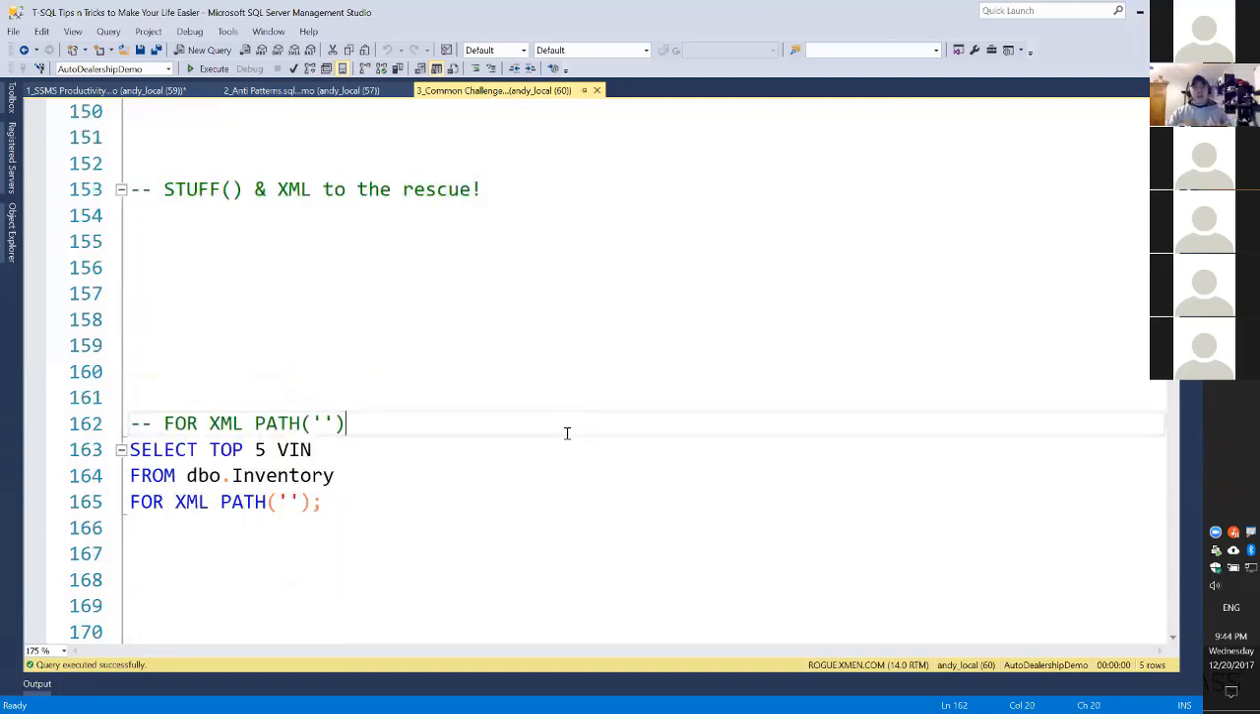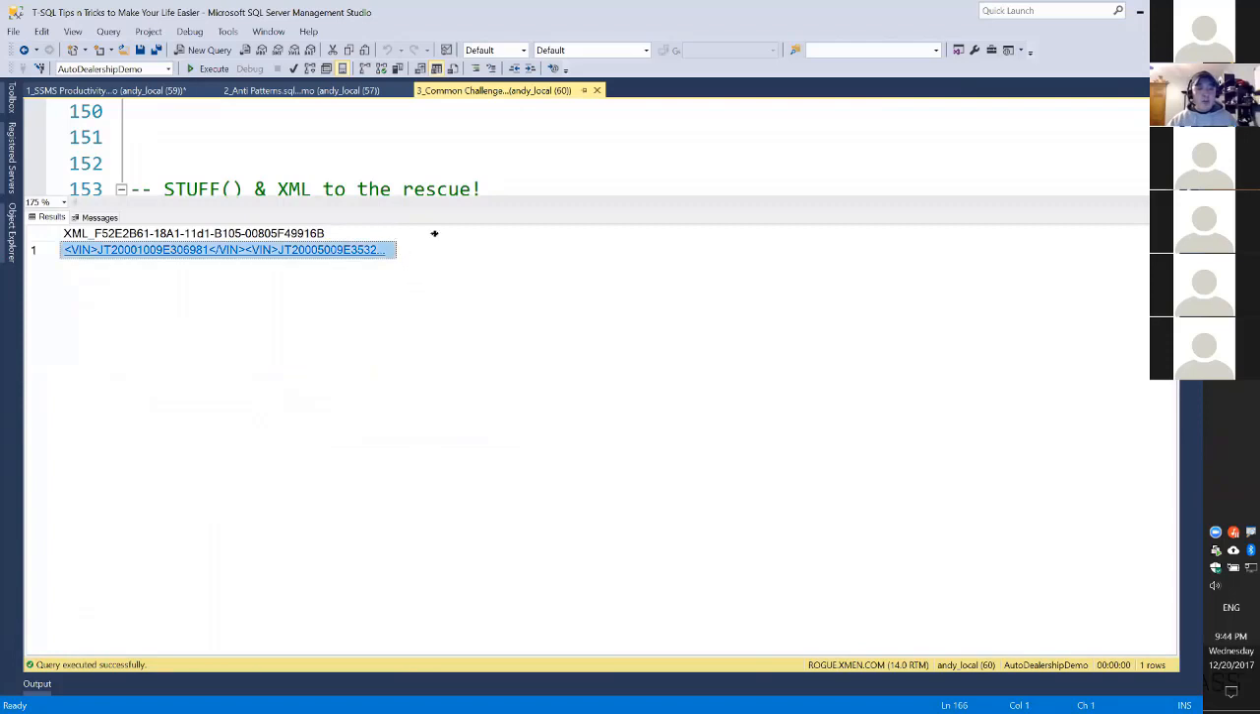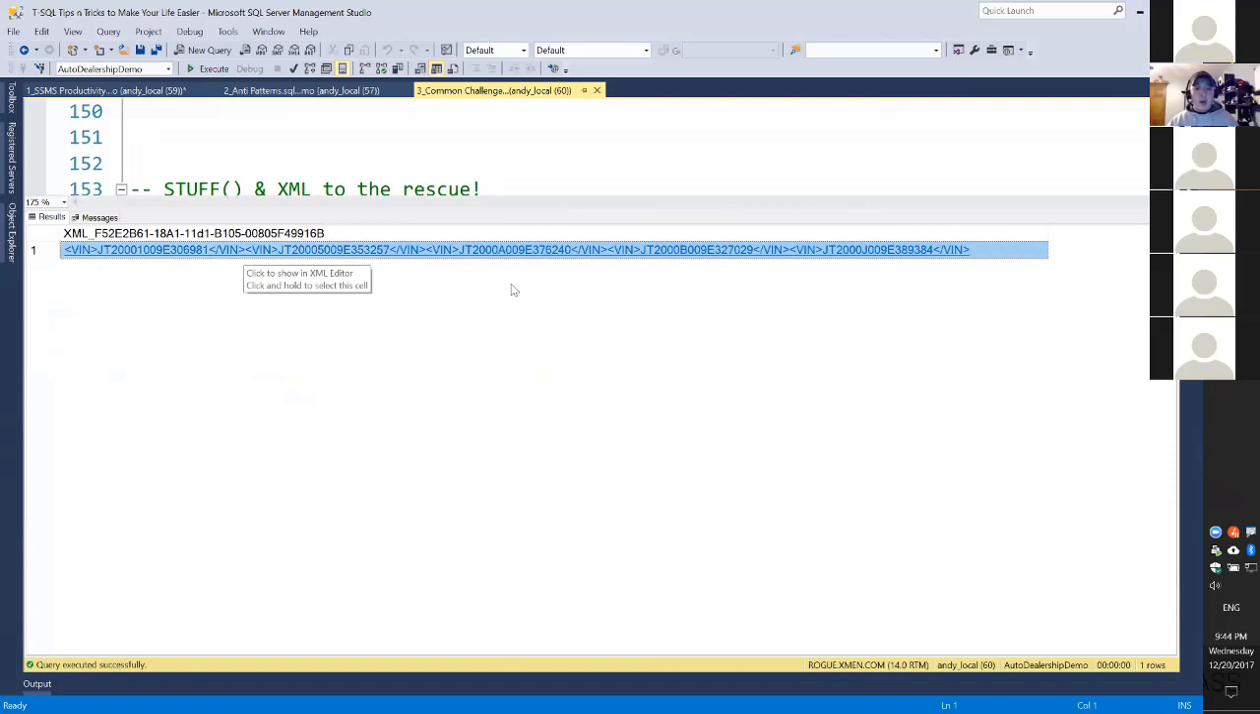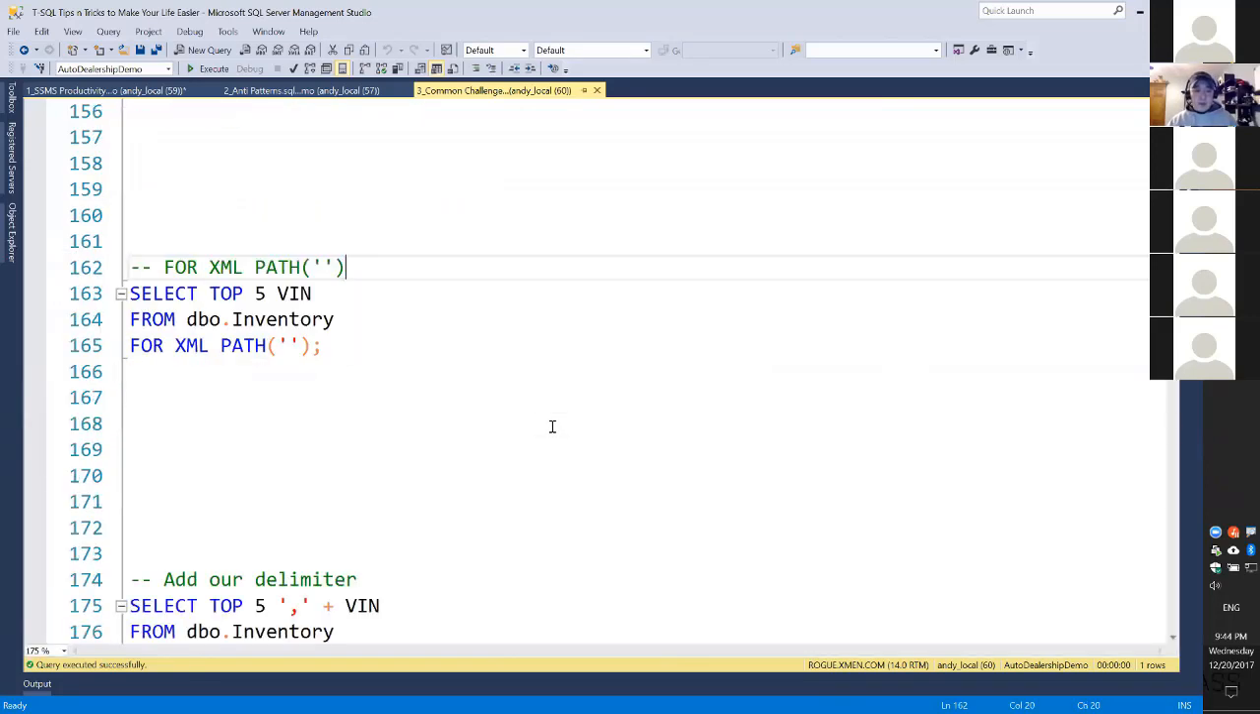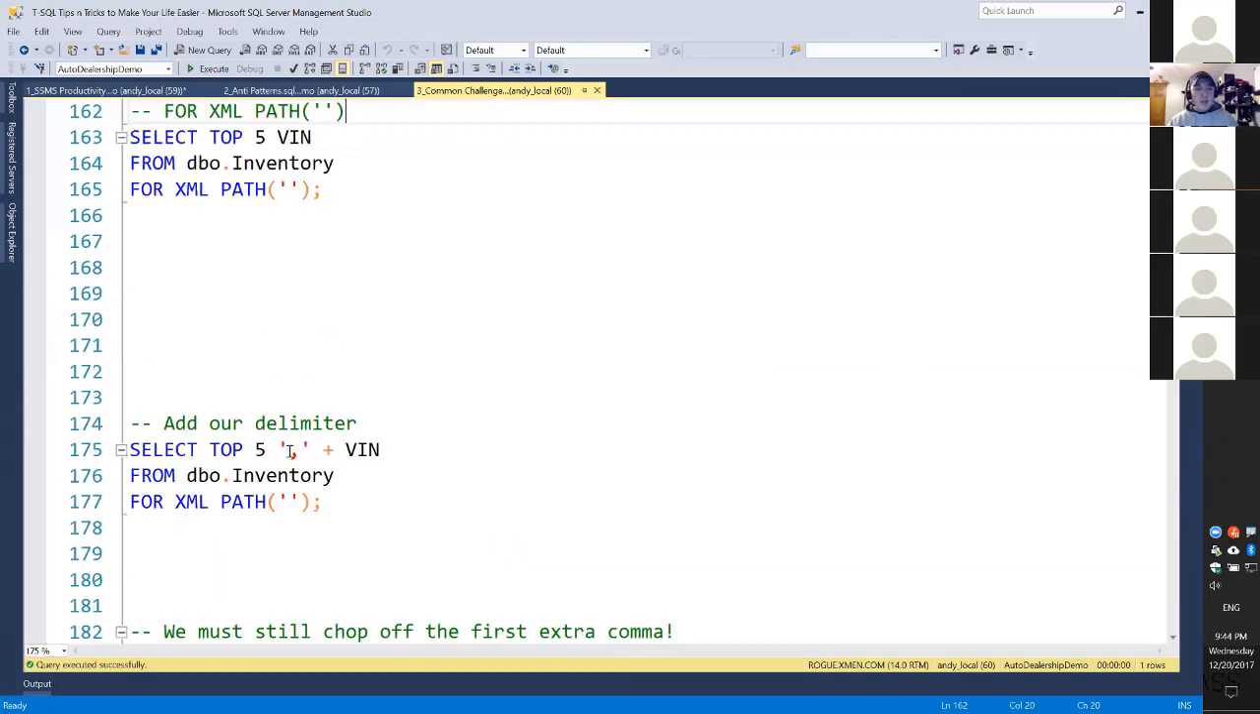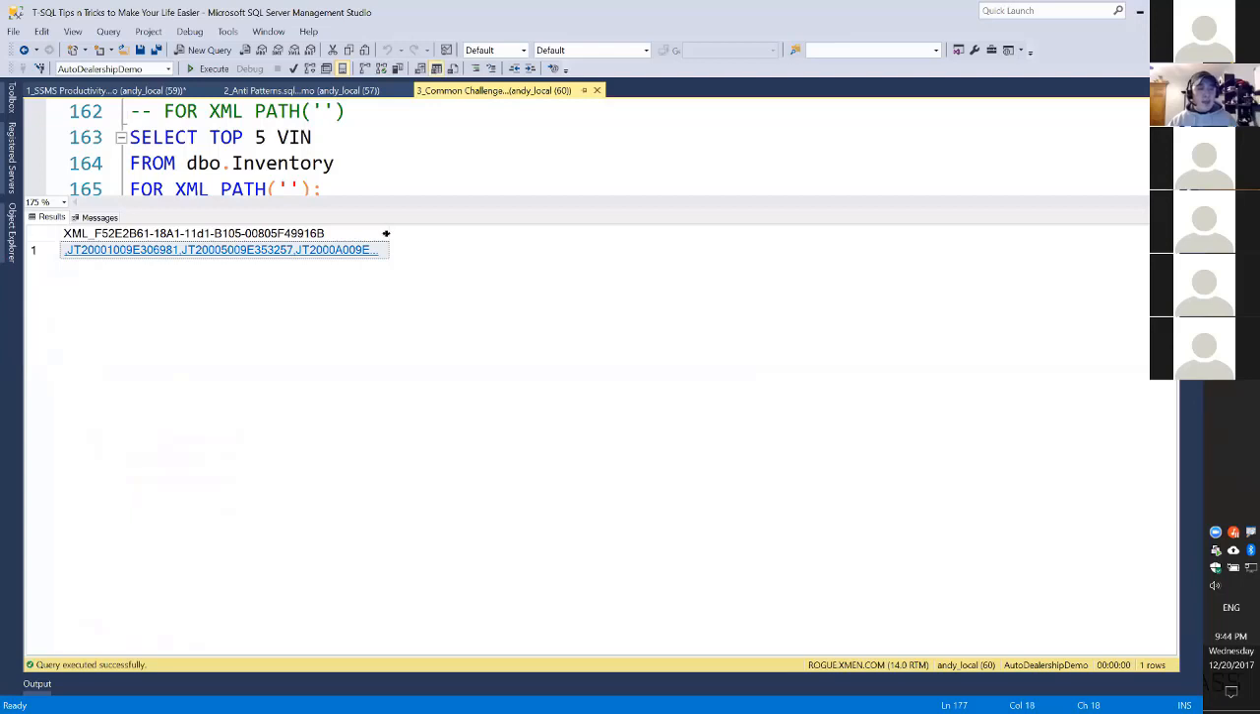So first of all, I'm going to walk you through this step by step. First, we're going to use FOR XML PATH, right? So I'm just going to append that onto the end of my query, and what you'll see as the result here is my VIN numbers with XML around it. So that's step number 1. The next modification that I'm going to do is prepend the comma in the front, and that gets us a step closer. So now we have a comma separated list. But we have a comma in the front now that we have to chop off and get rid of.